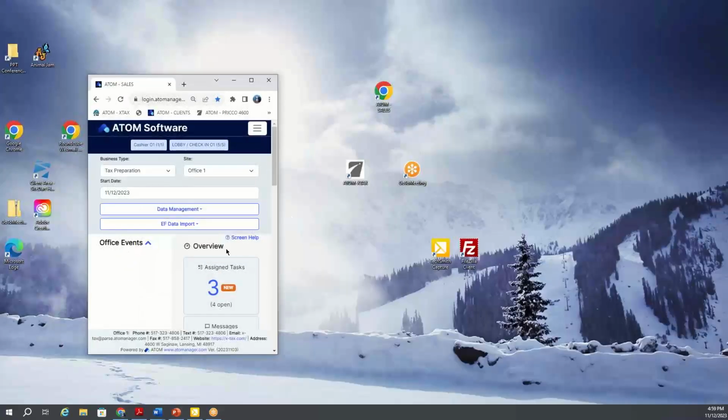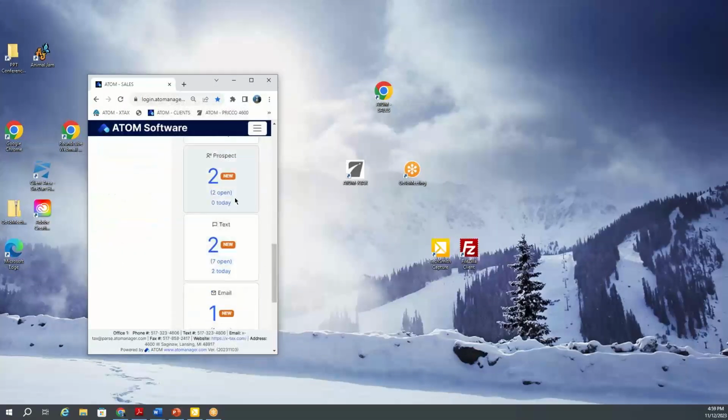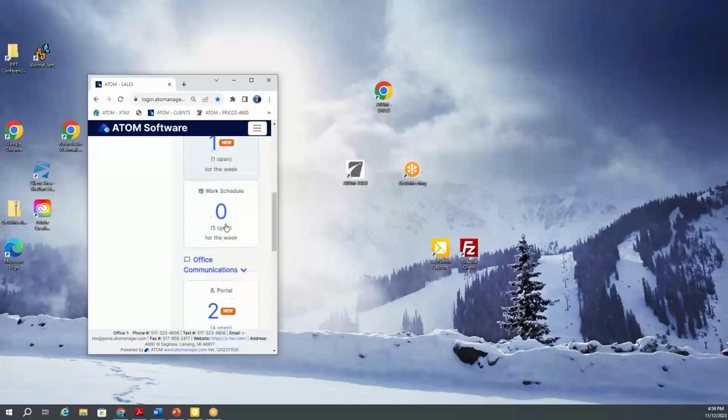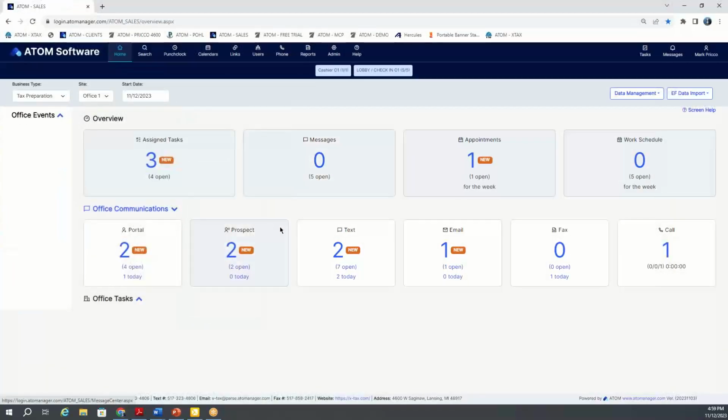And if I make this the mobile version, it's very easy to operate on your phone. So these work the same way. In this case, I have 2 new portal messages, a total of 4 open, and then 1 came in today. So this shouldn't be really a big problem for you, this change here. It's pretty much the same information you guys had before, just in a little bit of a different format.